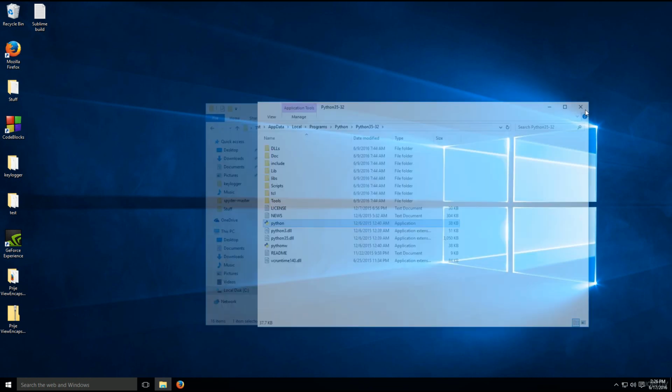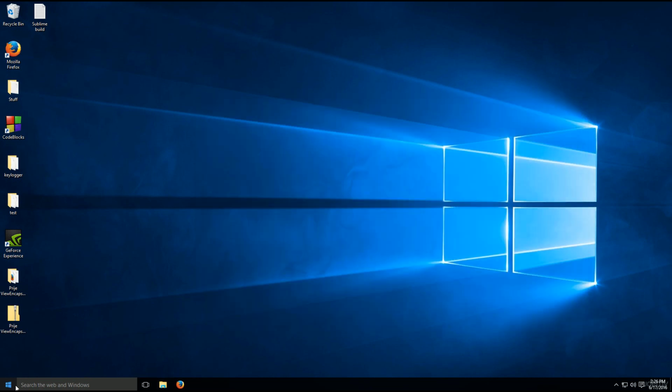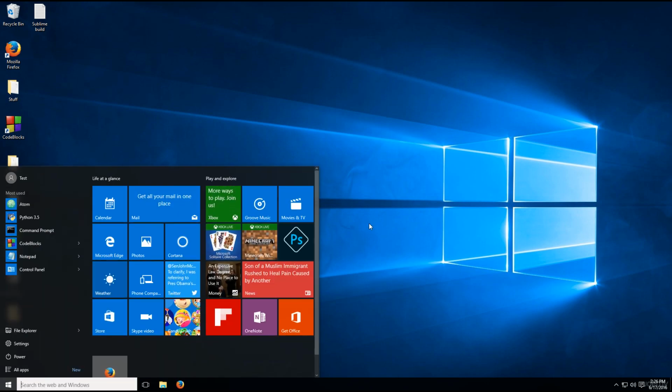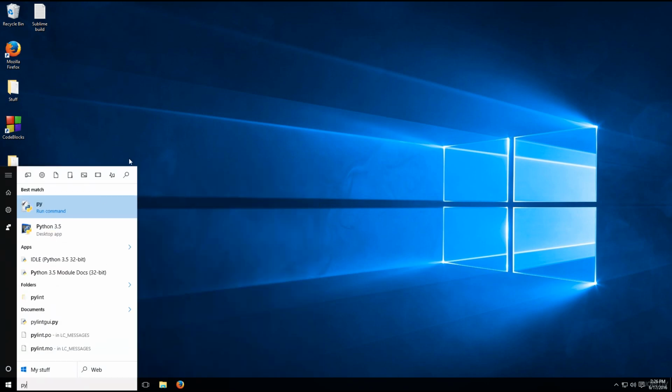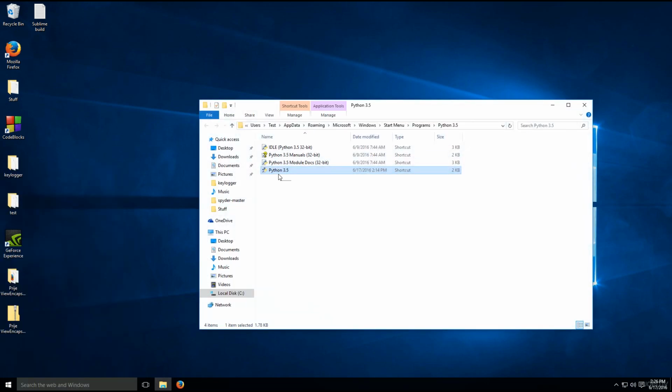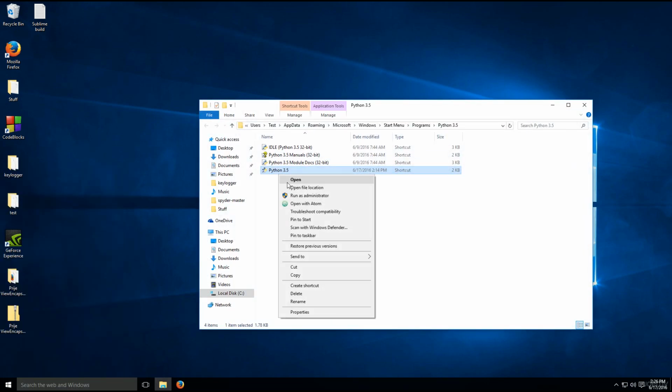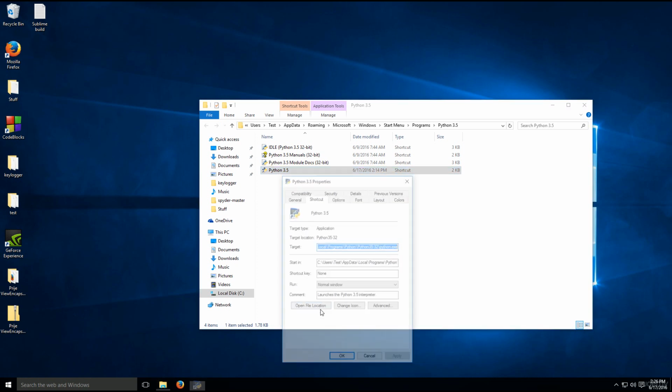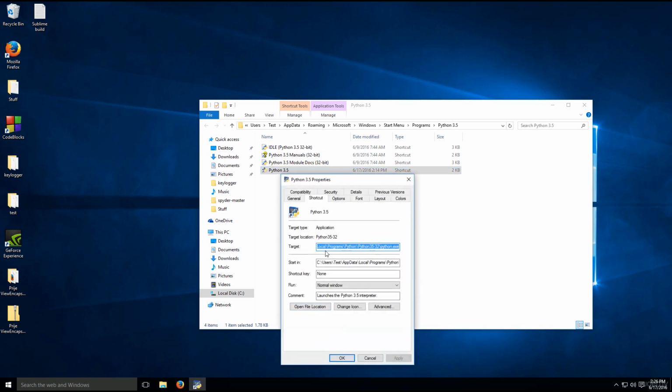Moving on, I accidentally closed it. So search for Python, and then go to open file location, and on the shortcut you see from that search, go to properties, and there should be a target field. You're gonna want to copy this and save it for later. We'll show you what to do.